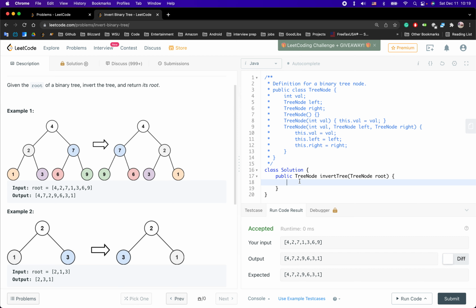So when we encounter 4, we swap the node and then put its children into the stack. So 7 and 2 will be in the stack. And then the loop will continue. We're gonna pop from the stack, and then 7 will be here, and then swap the node, and after swapping the node, I want to store 9 and 6.